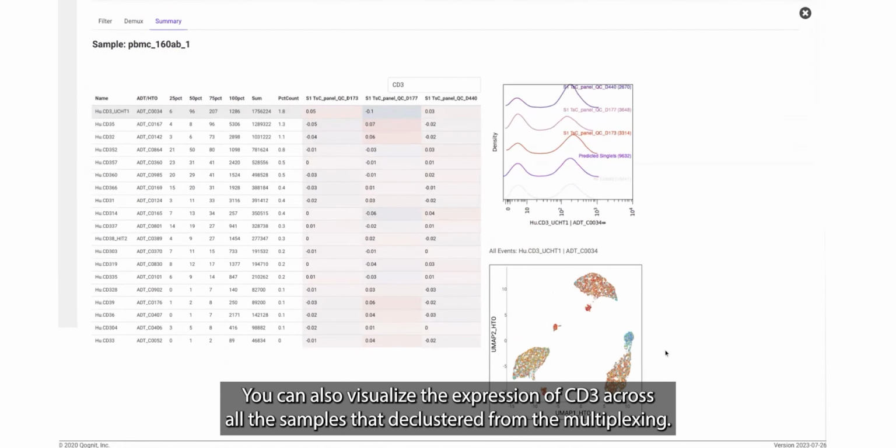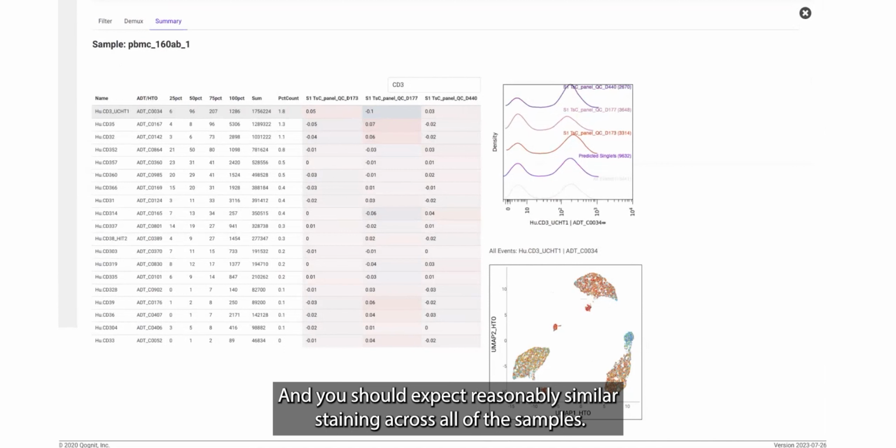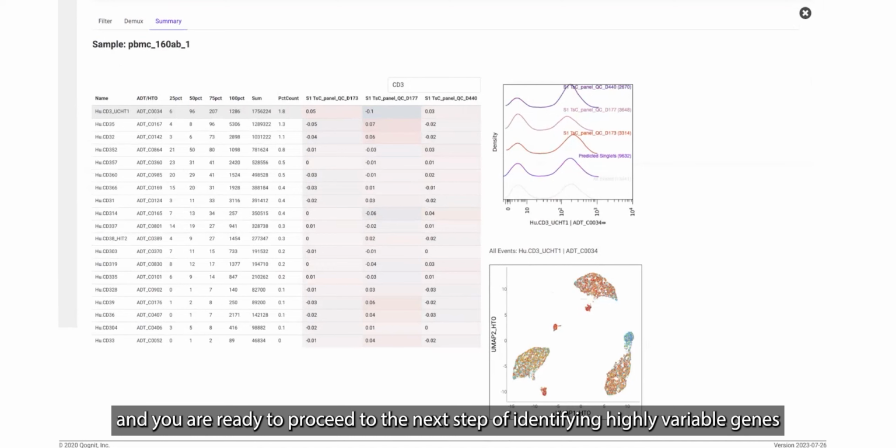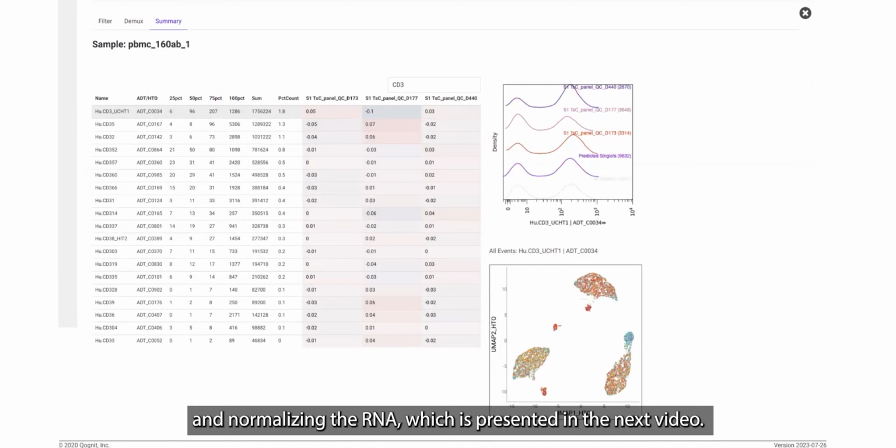You can also visualize the expression of CD3 across all the samples, the 3 clusters from demultiplexing, and you should expect reasonably similar staining across all of the samples. At this point, the filtering and demultiplexing steps are completed, and you are ready to proceed to the next step of identifying highly variable genes and normalizing the RNA, which is presented in the next video.